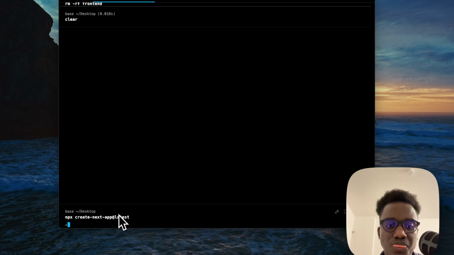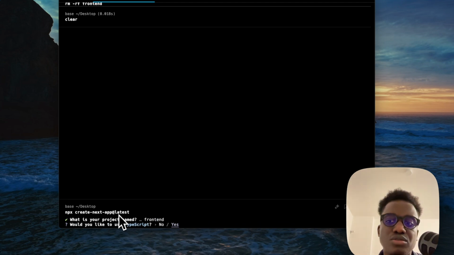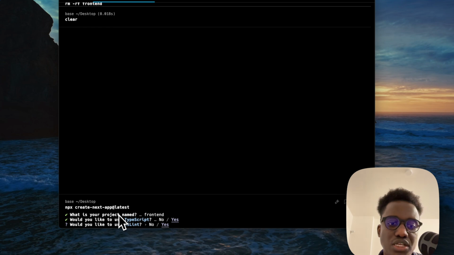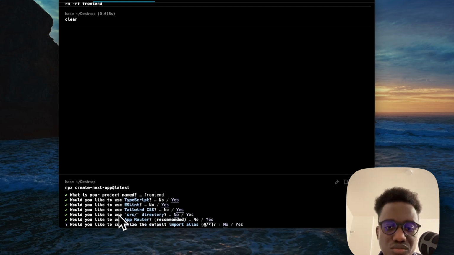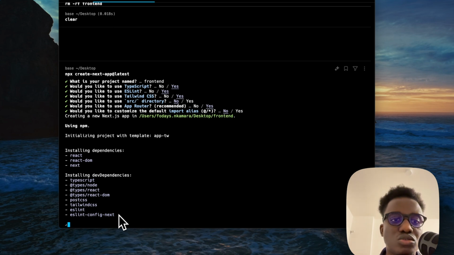To do that, we need to open our terminal and run the command npx create-next-app@latest. The name of our project will be frontend. Then we would like to use TypeScript for this project. Also we would like to use ESLint to help us identify syntax errors within our code base. Then Tailwind CSS, of course, yes. This may take a couple of minutes depending on the speed of your internet.